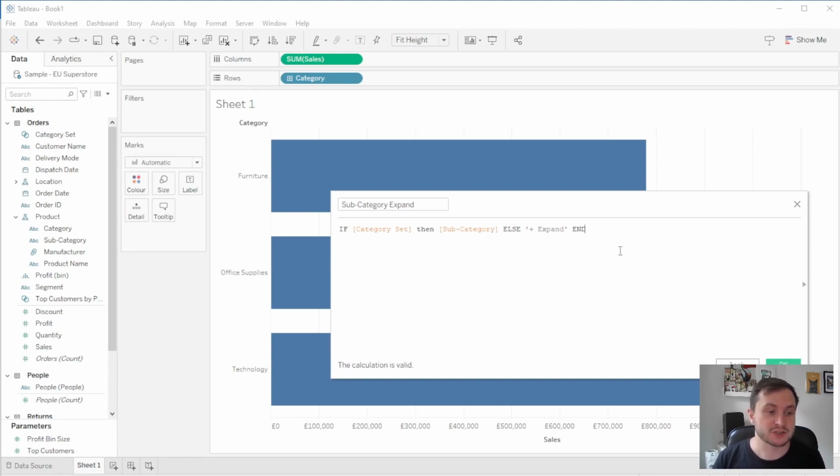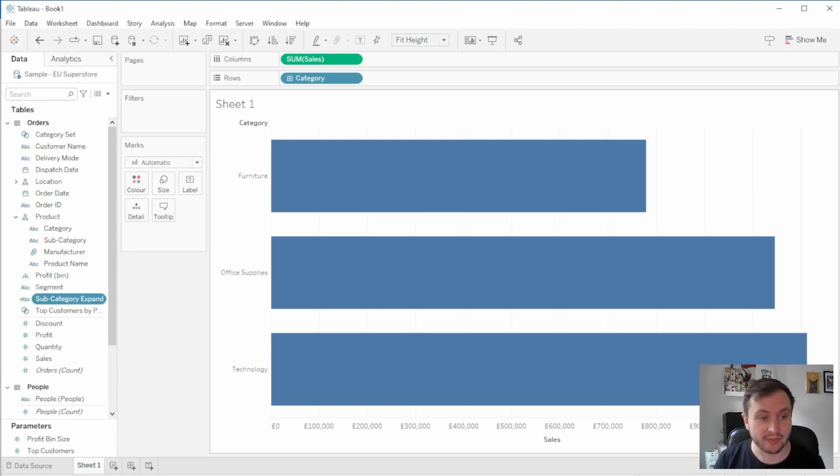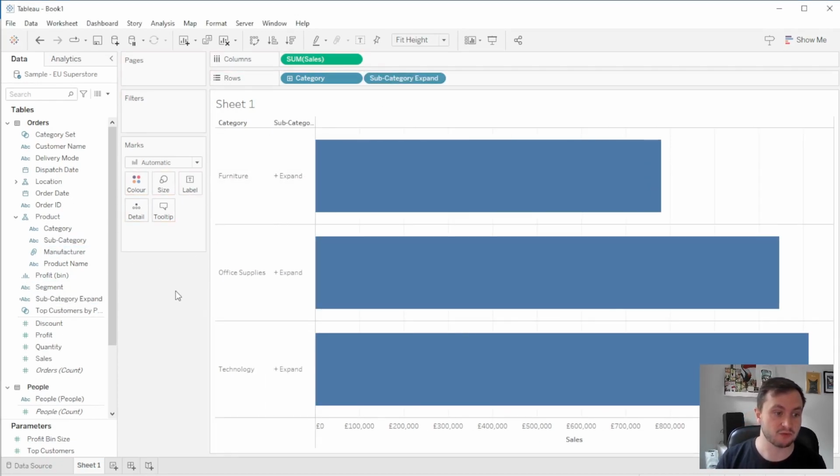So because our category set is going to give us an in or out value or a true false value, we're basically saying if the category that we're looking at is within the category set, then I want to show subcategory. Otherwise, I want to show just some text that says plus expand. So if I click OK on that, I'm going to bring my subcategory expand up into my rows. And you can see now we have got our plus expand on all of these.